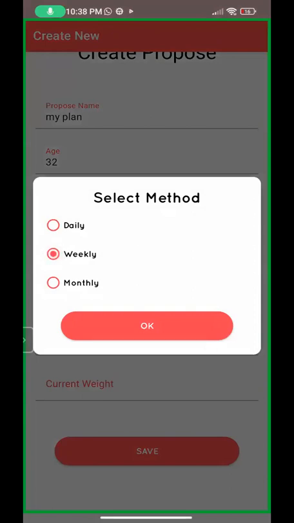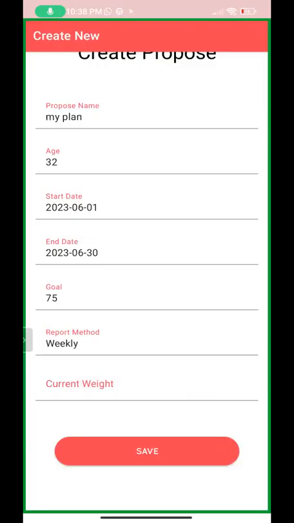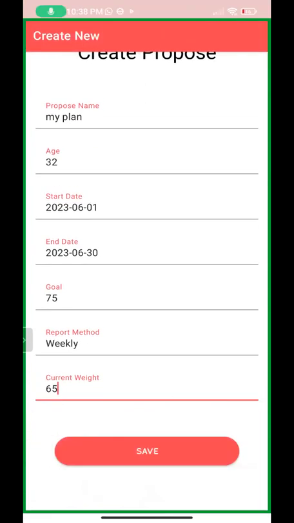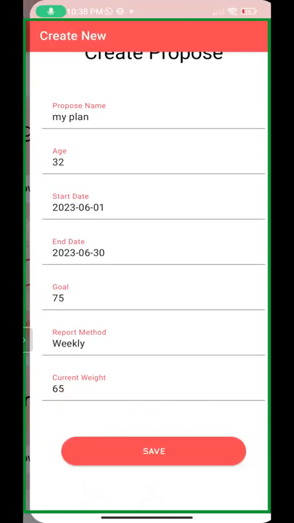Here in this icon we can see how our reports would be. We selected that we want them on a weekly basis. We can select daily or another, as we can see other options. In the last one we can see the weight that we want to get. So we create or save this information.